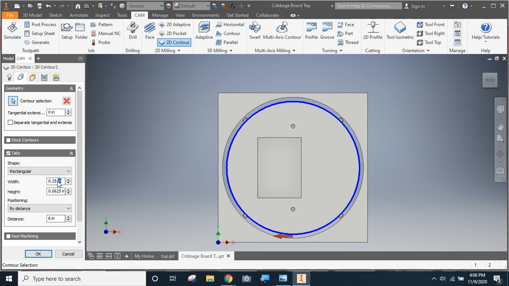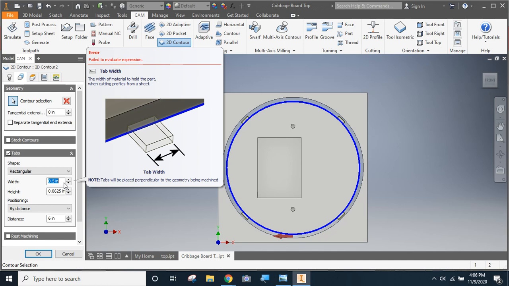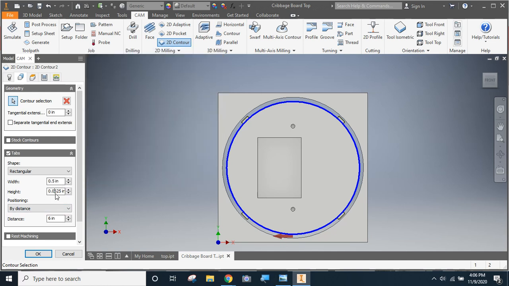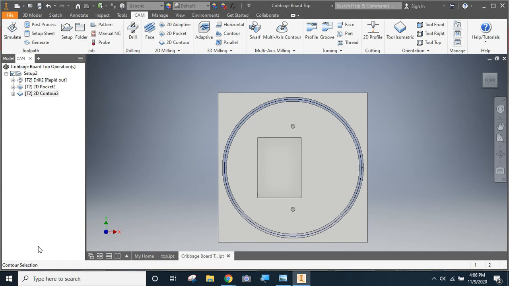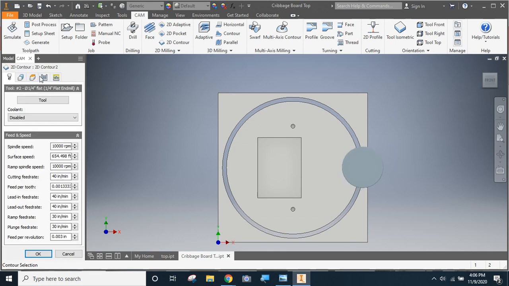Okay, I'm going to go back in though and make my tabs a little bit bigger since I've got less of them. I'm going to make my tabs 1/2 inch wide, and I'm going to change it to 1/8 inch thick, 0.125 inches thick. Oh, and I prematurely clicked on OK there. I've got one step left to do. I need to double click on my 2D contour one more time.